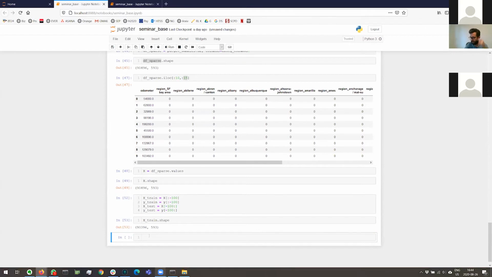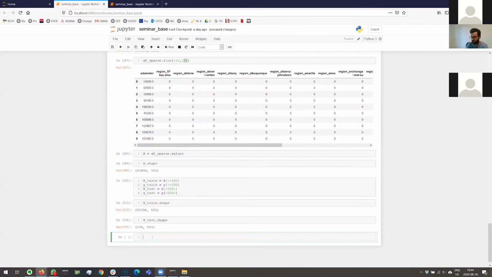So in X-train, we have 90,396 observations, and of course 593 features. And in X-test, of course, we will have 100 by the same number of features. So now we build the data, and we want to train the model and test it, and we want to see that our predictions are similar to Y test.